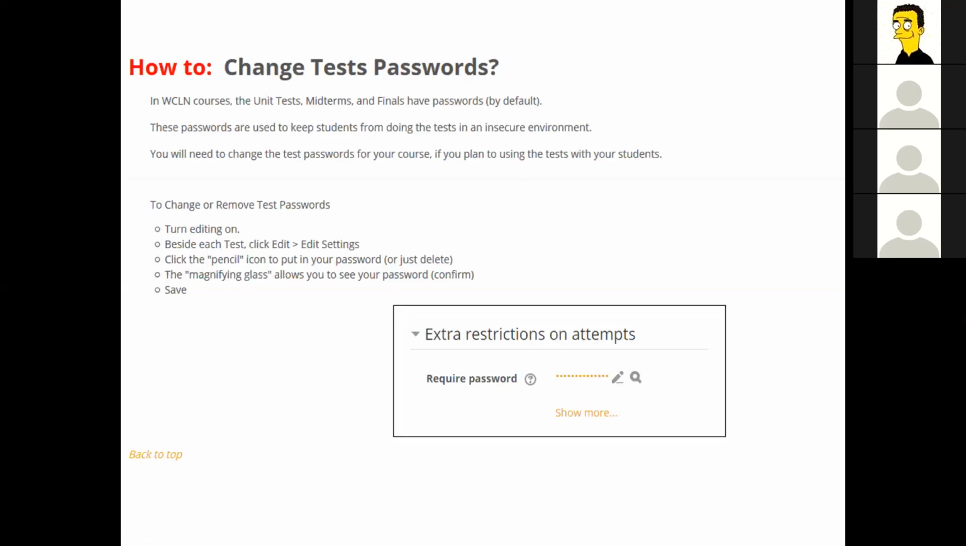You can go in there and just look at the password and go with the password that's in there for now, or you can make your own passwords within your course. Again, we always suggest that people make their own passwords if they're comfortable with that. Go in there and say, I'm going to have a password for the Unit 1 test. You click on that pencil and you can type in your own password.